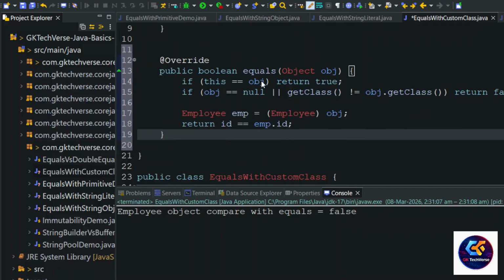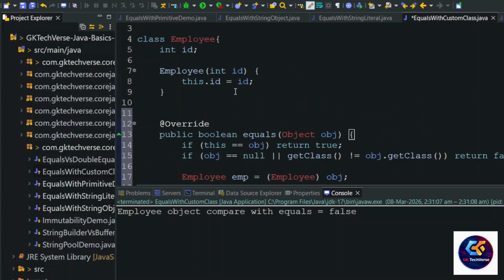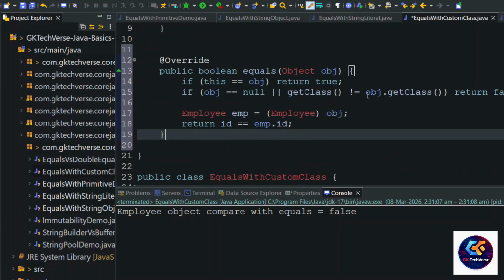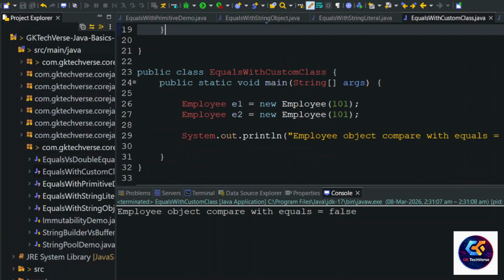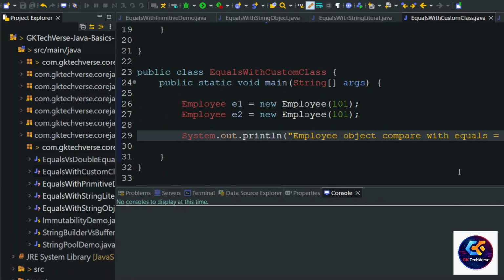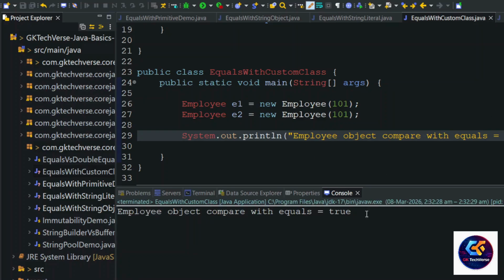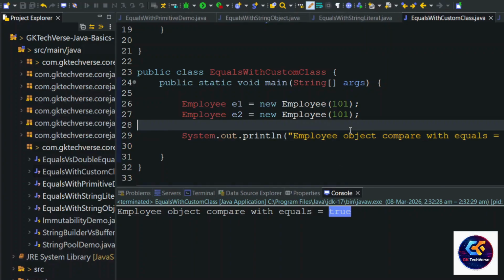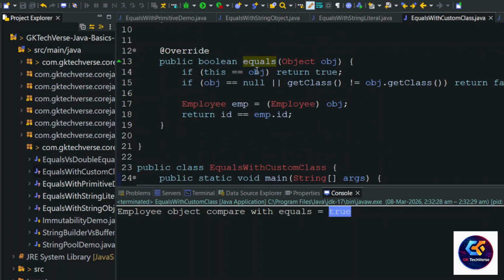I have added this equals override method. Now we can see the comparison. The dot equals should give true. Now we got the output as true, right? So for a custom class, if you want dot equals to check content, you must override the equals method.